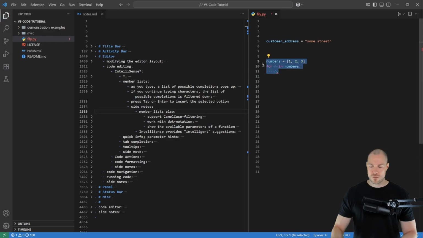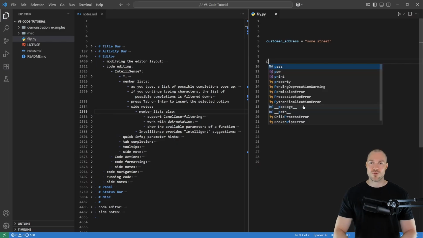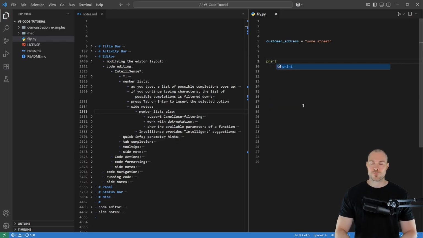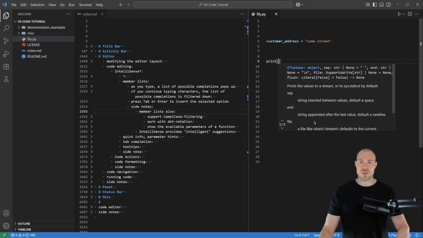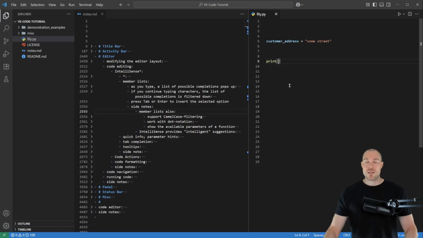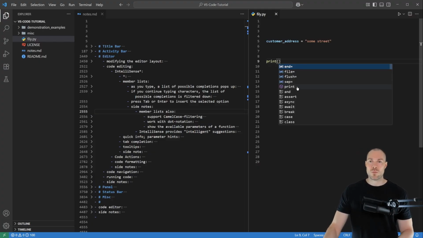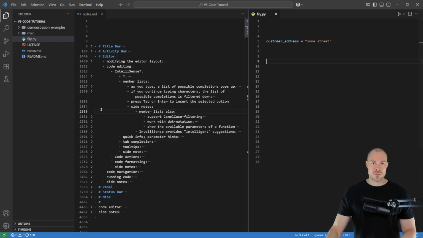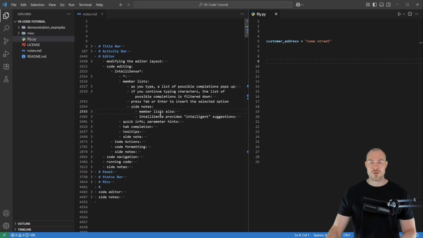The last note is that member lists also show the available parameters of a function. For example, if I type print and then open the parentheses, these parameter hints open, and we talk about those in a moment. But let's now close them with Escape. If I now manually invoke IntelliSense with Control Space, we get a member list with the respective parameters of this function. This is the first side note that I want to mention.